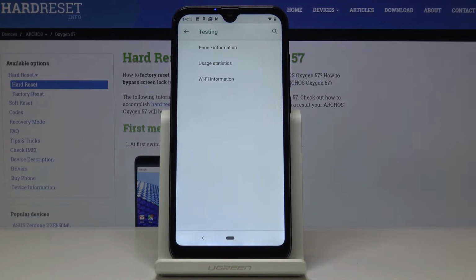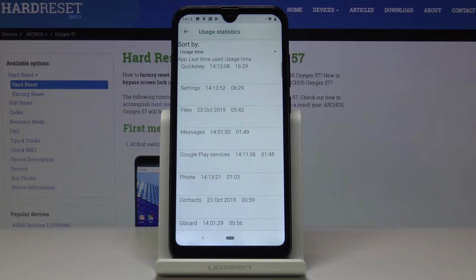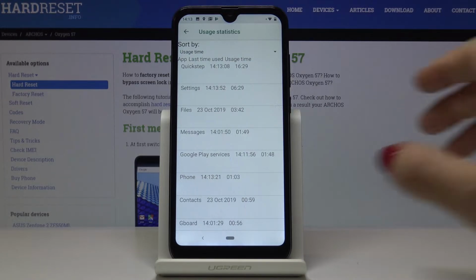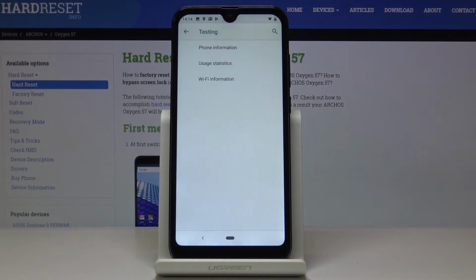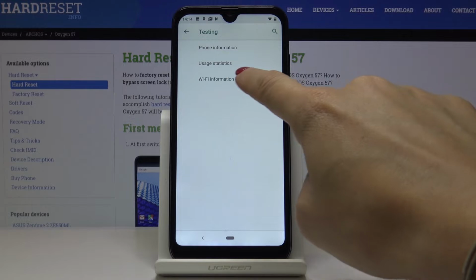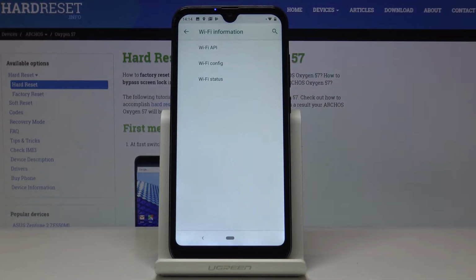Then the second tab is usage statistics, where you can check all the details regarding your apps. So for example, usage time and app last time used. So here you've got all the applications included. And finally, you've got Wi-Fi information, where you can locate Wi-Fi API, Wi-Fi configuration, and also Wi-Fi status.